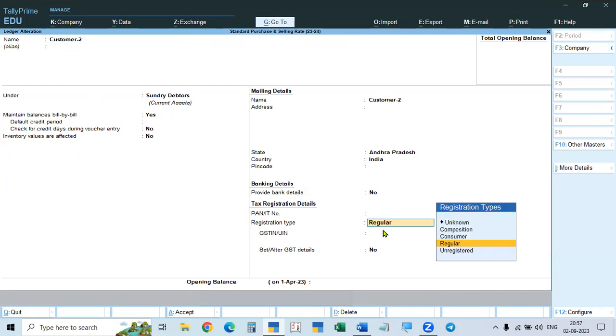If it is a registered person, give the registration number. Otherwise, for business unregistered or direct consumer, take consumer or unregistered person, and there will be no number. If regular means registered, in such a case, regular meaning even composition, we take the number also; we have to give it.